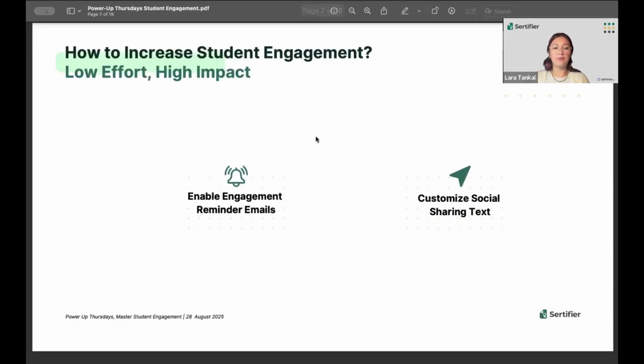And once we learn how to track student engagement with Sertifier, now we can start talking about how to increase the engagement rates. We divided those tips and tricks into 3 parts. We will start with low effort but high impact, and then we will build our way up to high effort strategies that you can implement. The first thing that you should be doing is enabling engagement reminder emails.